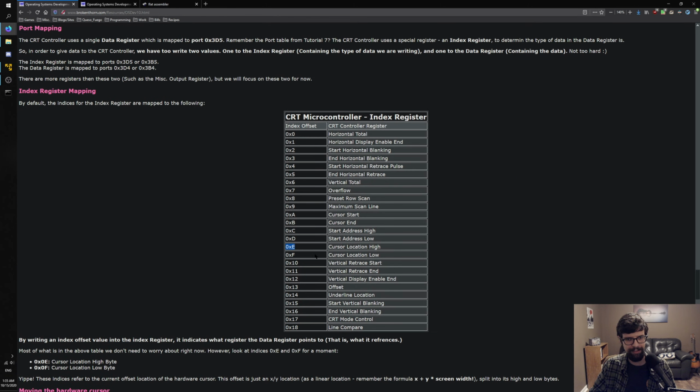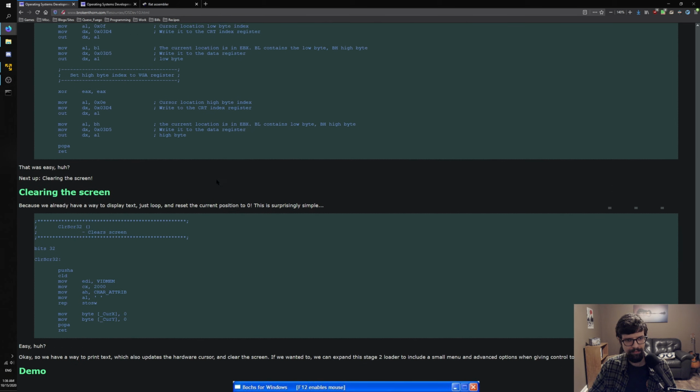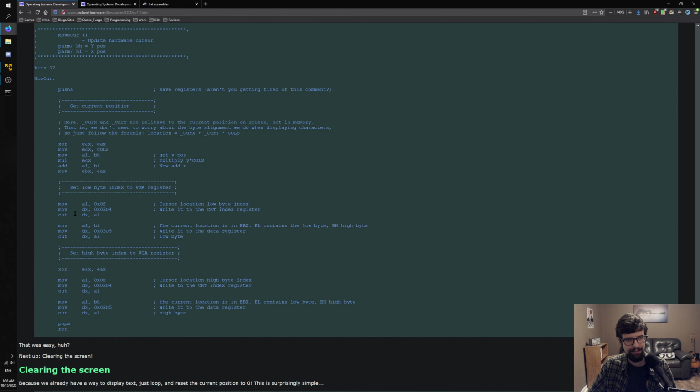So if we write an E to the output port 3D5 for the index register, it will say, okay, we're going to be writing to the cursor location high byte. And then you send the byte that corresponds to that data into the data register at 3D4. You do an output byte to this with the data for the cursor location high. Then you do the same thing: you write F to port 3D5 for the cursor location low byte, and then you write the actual data to 3D4. I like this guy's simple example here.